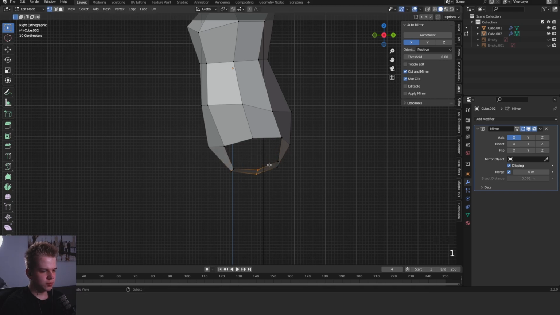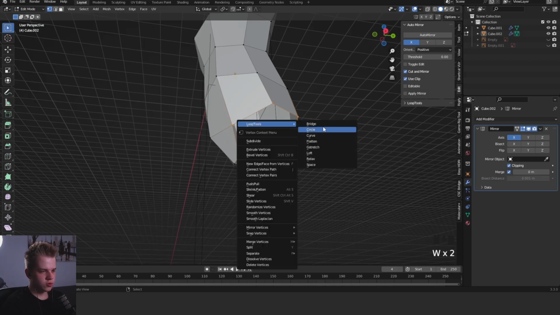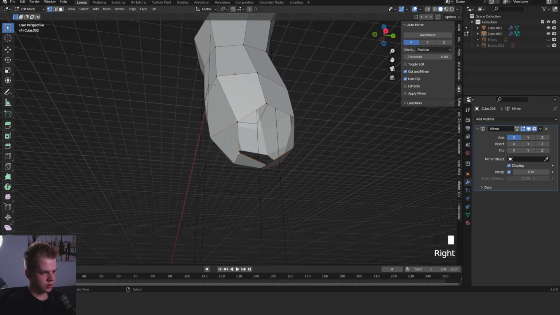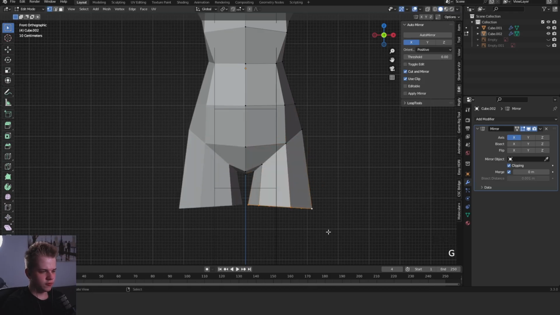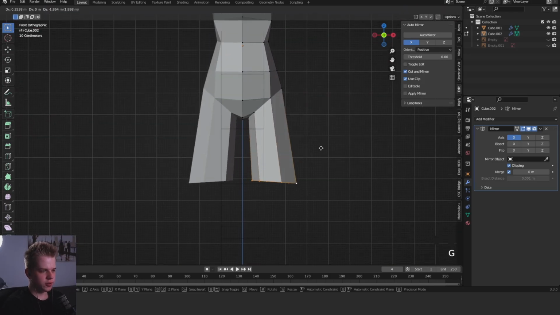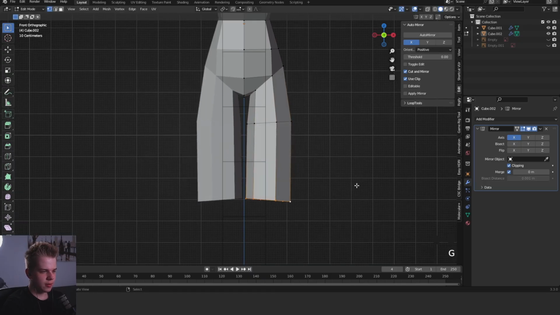Add another edge loop so we can retain those 6 vertices. Maybe loop tools circle. And then scale it up. It just gives more control over the shape of the body if we do it this way. So there we go. That's for the thigh.